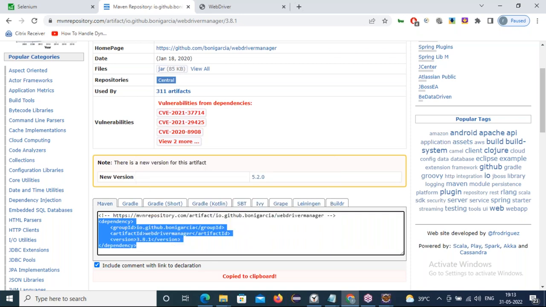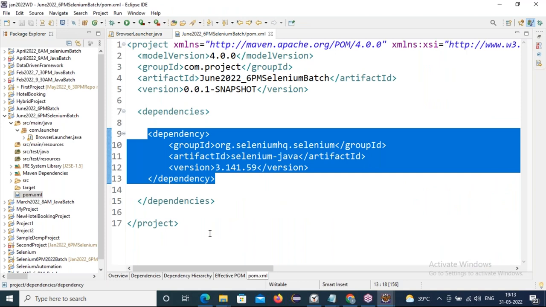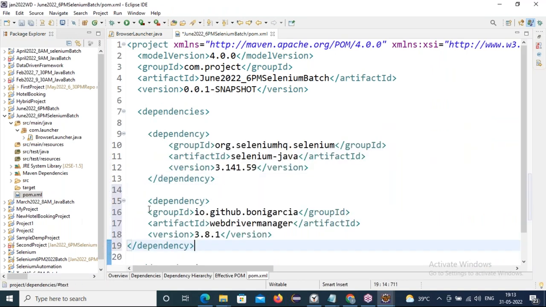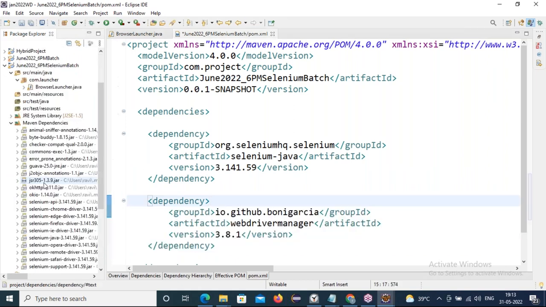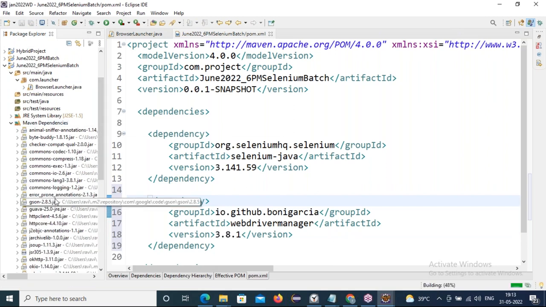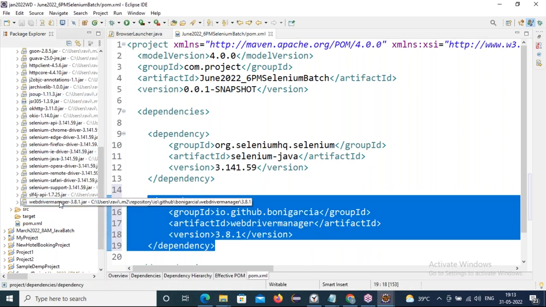So I click copy and come to your project, in pom.xml. After the Selenium Java language binding dependency, you paste it here. Okay. Now, once you save, it will reflect under Maven Dependencies. See, connecting to the Maven repository, 100%. Now we can see WebDriverManager got loaded. It's clear: whatever we add in pom.xml, once you save it, it reflects here. Getting?